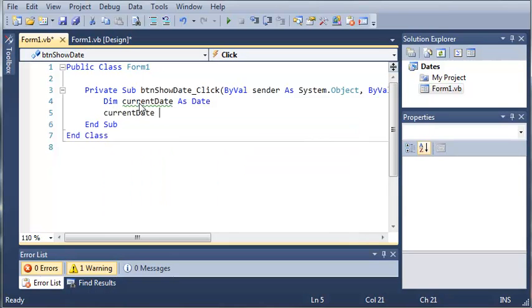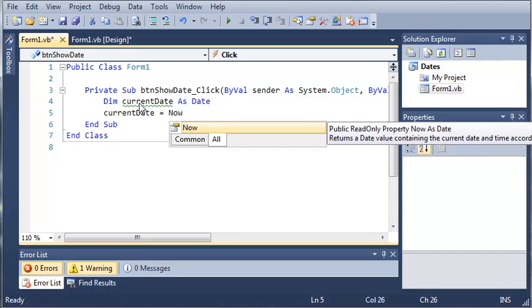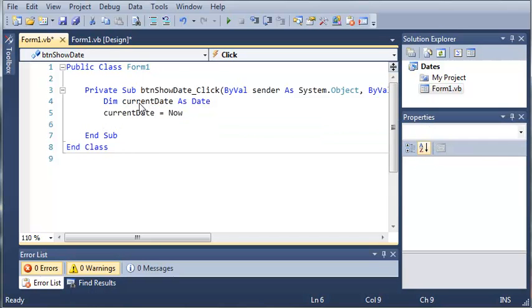So currentDate equals Now. You can see it says public read-only property Now as Date returns a date value containing the current date and time according to your system. So it's going to get the date and time on the user's system. Whatever machine it's running on, it's going to get their time, and it's not going to use a specified time.